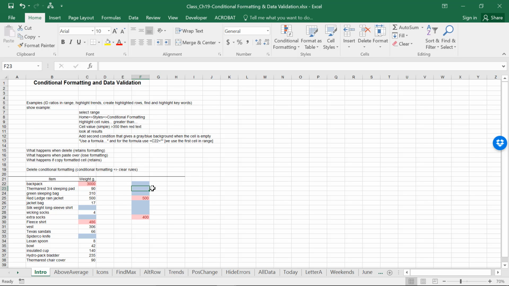And when I enter something into it, it applies just as well. Let's move to the next worksheet.